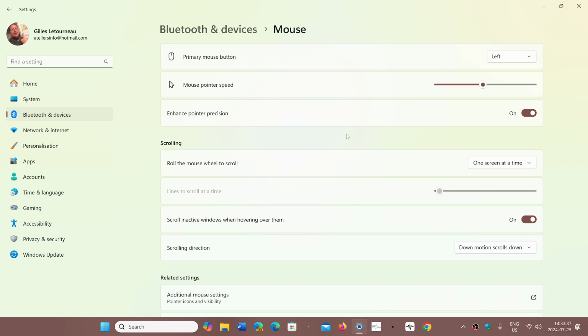Mouse pointer speed, sometimes it goes too fast or too slow. You can change this so it goes real fast, or you can change it so it actually is very slow, so that it helps you. There's probably a perfect speed for you.